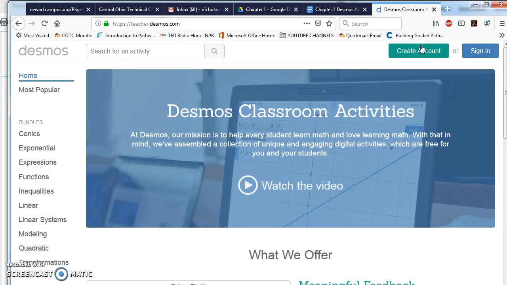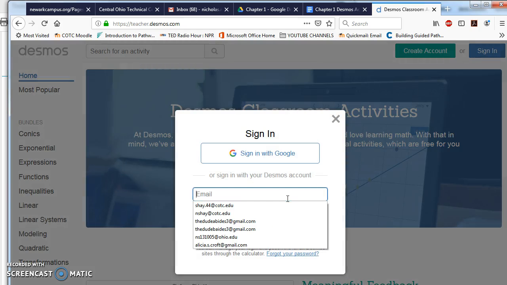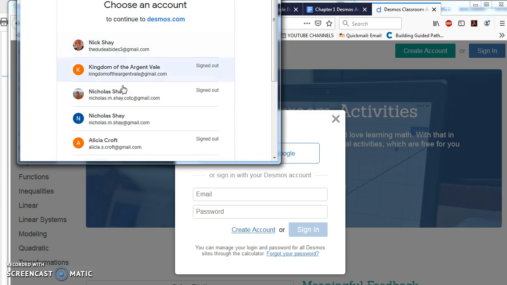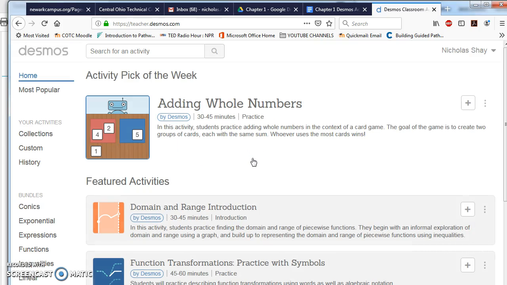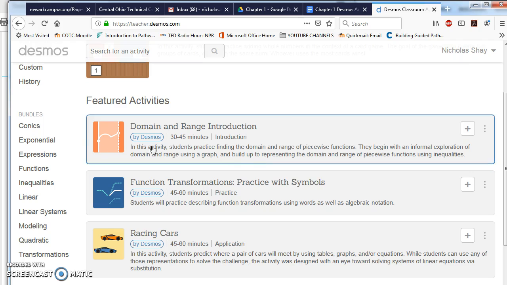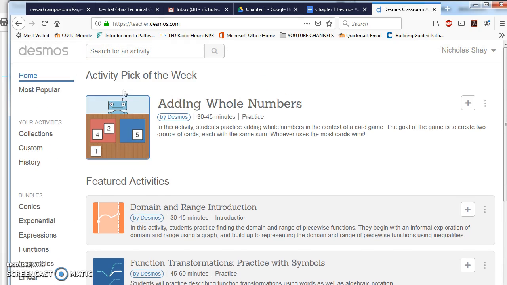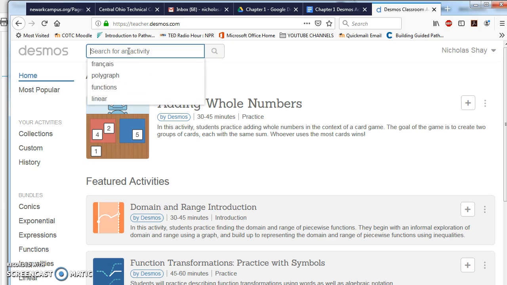If you haven't created an account yet, go ahead and create an account, but I'm going to go ahead and sign in with my Google account. And once we get in there, we can see that there are some bundles over here that correspond to big topics. There also is the ability to search for an activity up here.